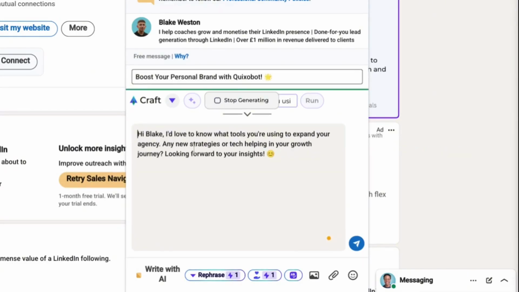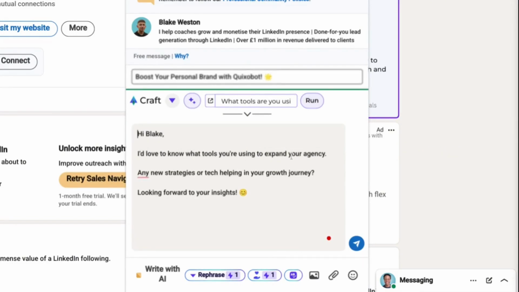As you can see, hi Blake, I would love to know what tools you've been using to expand your agency. Any new strategies or tech helping you in the growth journey? Looking forward to insights. That is literally how this tool works, right? Curious about your agency's growth tools. Like, bro, this tool is just insane, guys. It really is. But again, there's more to it.